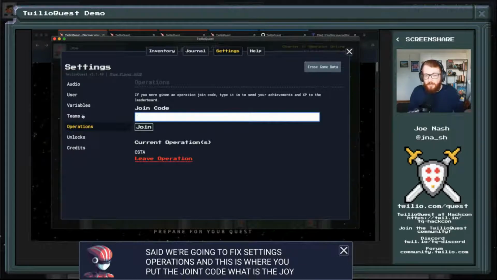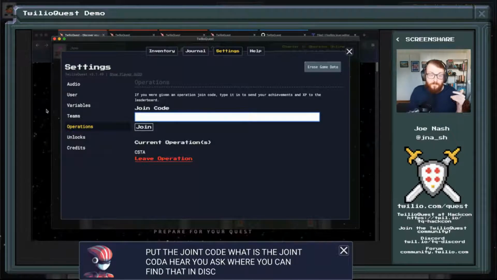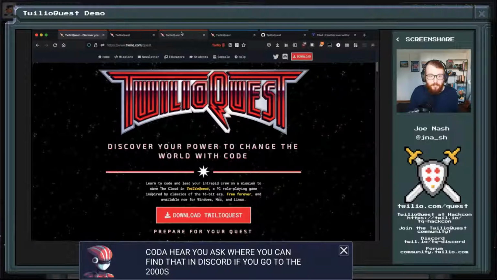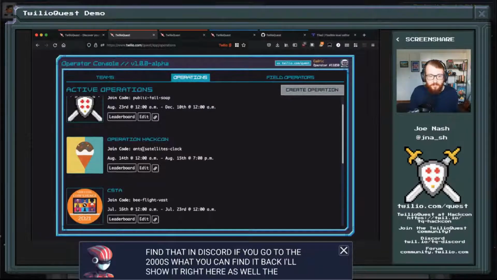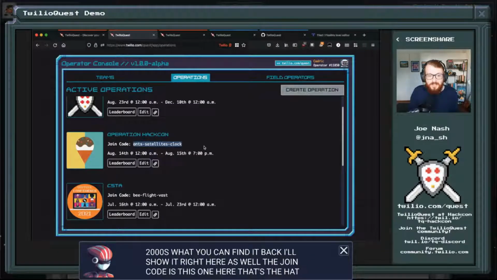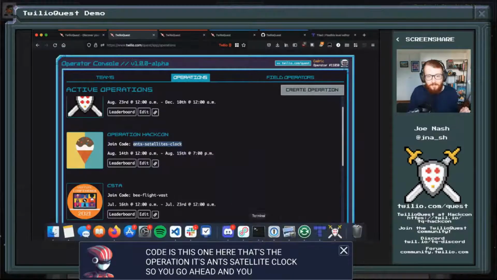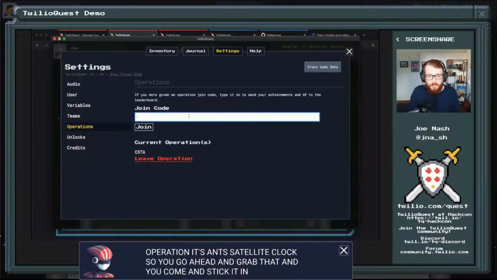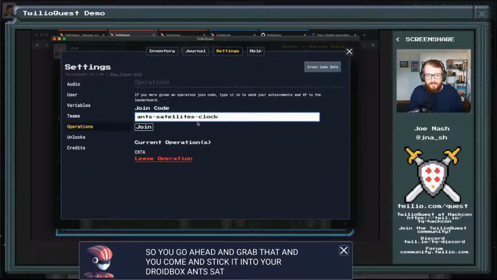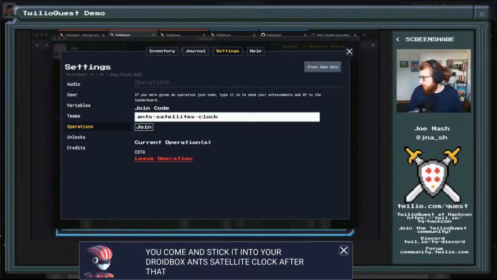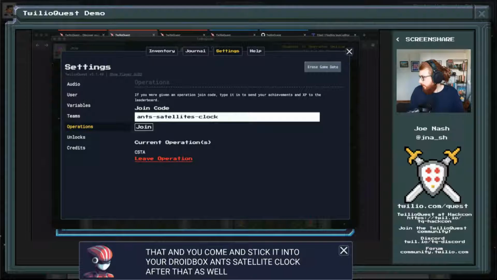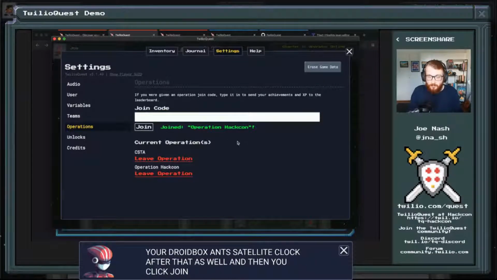What is the join code here, you ask? Well, you can find that in Discord. If you go to the Twilio channel in Discord, you can find it, but I'm going to show it to you right here as well. The join code is this one here. This is the Hackcon operation. It's ants, satellites, clock. So you go ahead and grab that and stick it into your join code box. Ants, satellites, clock. I'll throw that in chat as well. And then you click join. And then I've joined that operation.